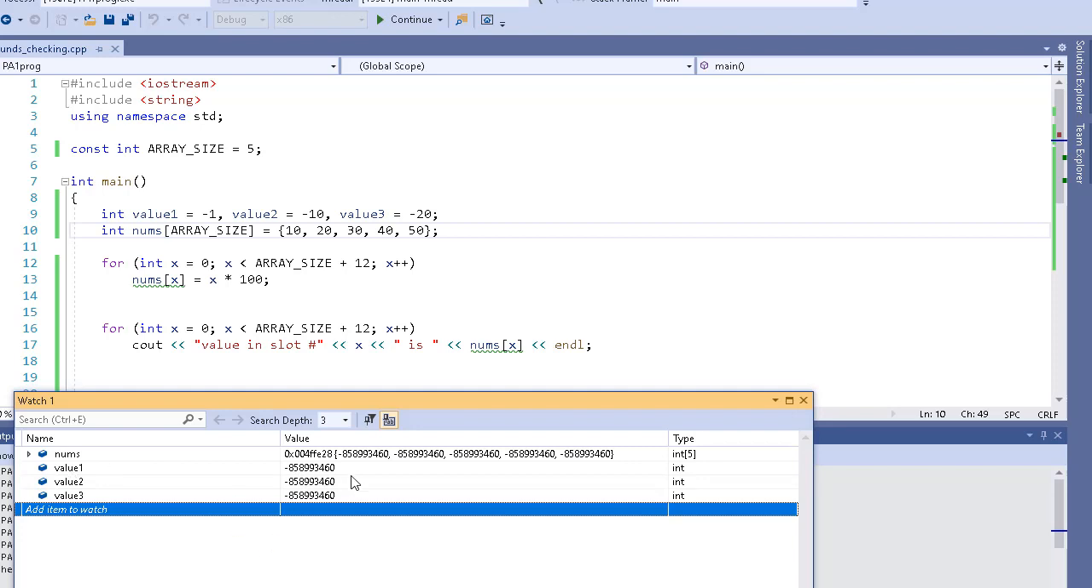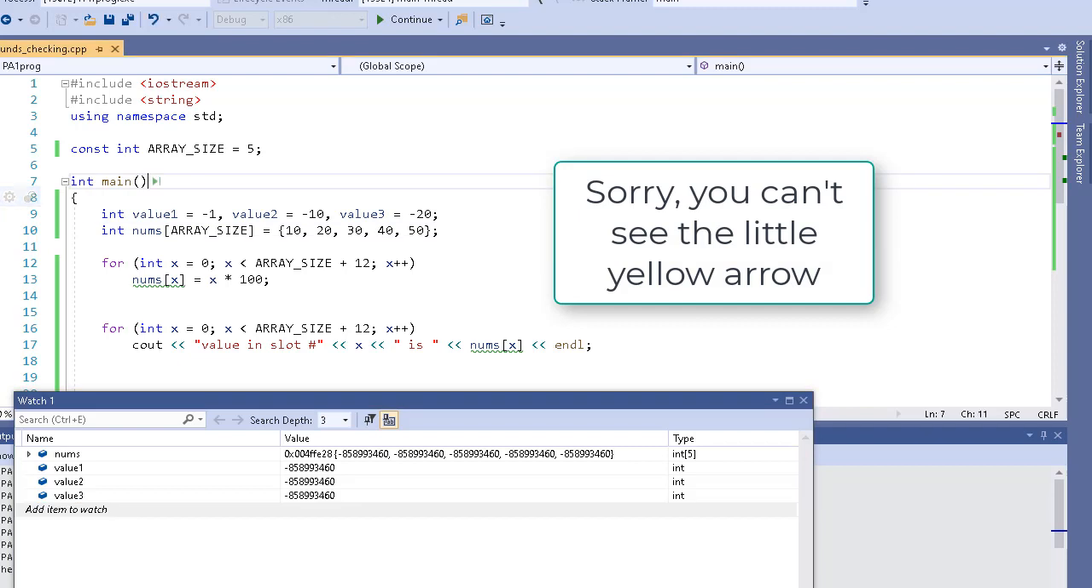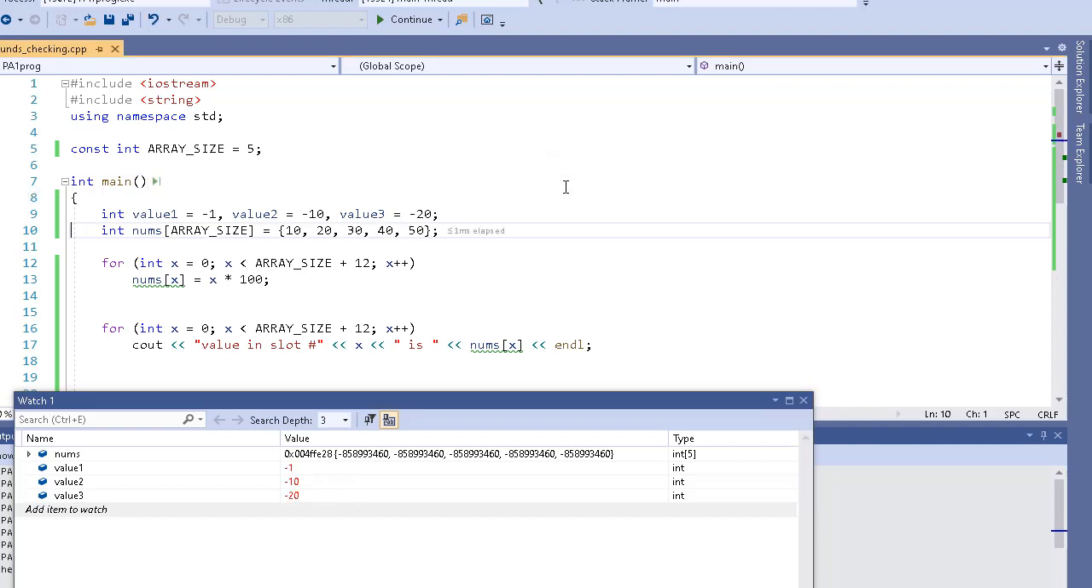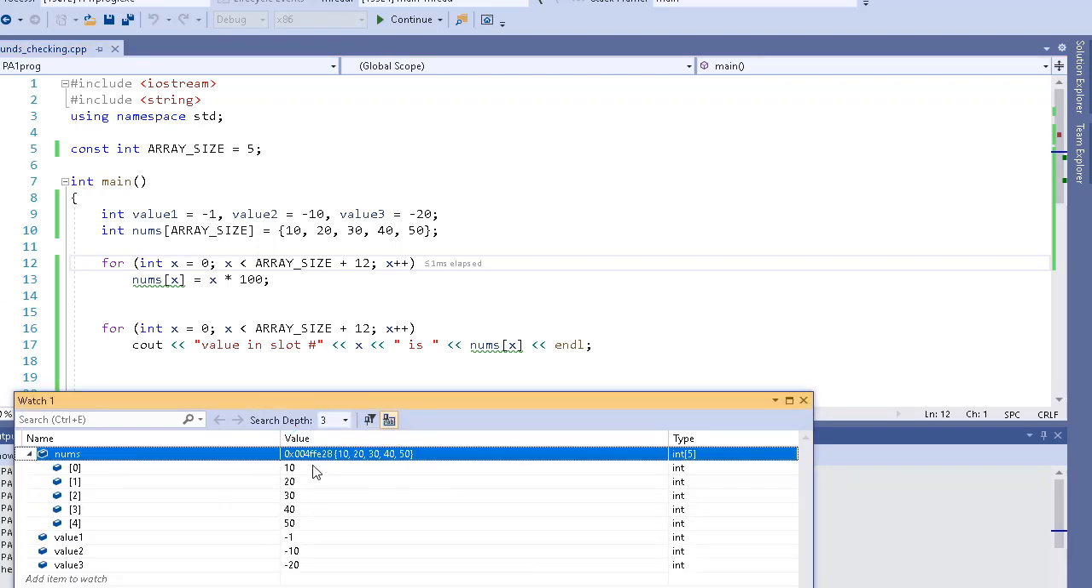And notice those are junk values too, because why? Line 9 has not occurred yet. See my little yellow arrow there? So now when I push F10, notice that value 1, value 2, value 3 all changed because they just got initialized. And they're the values that we thought they would be. And then the next line, my array gets initialized. And I can click this little arrow and you can see the individual slots in my array.